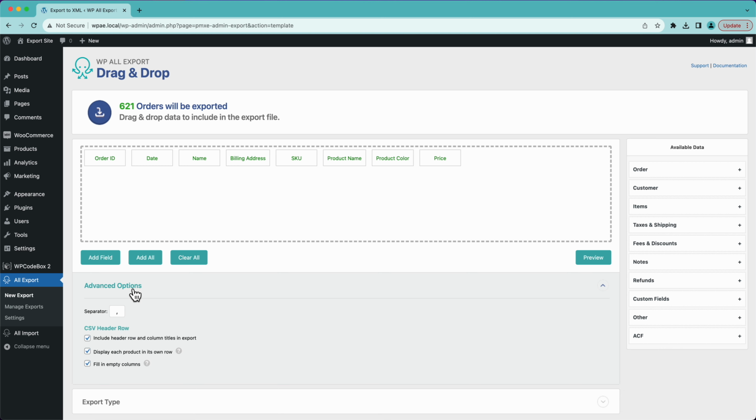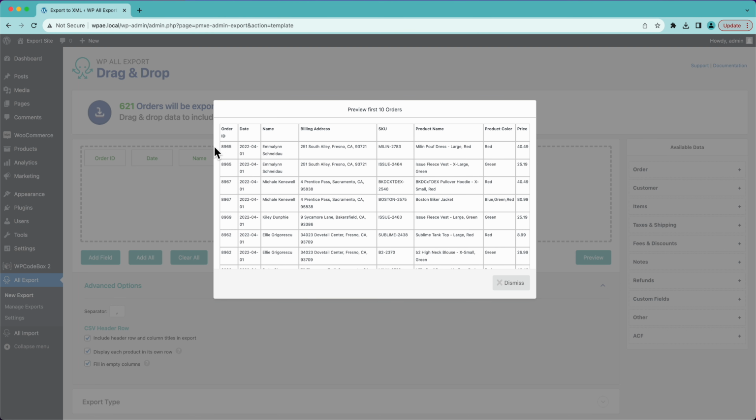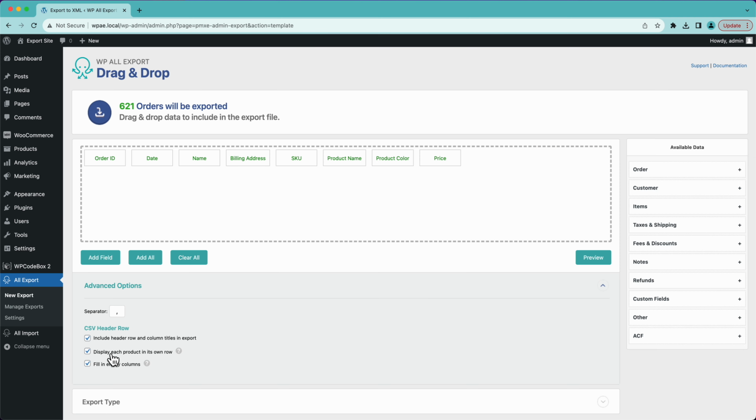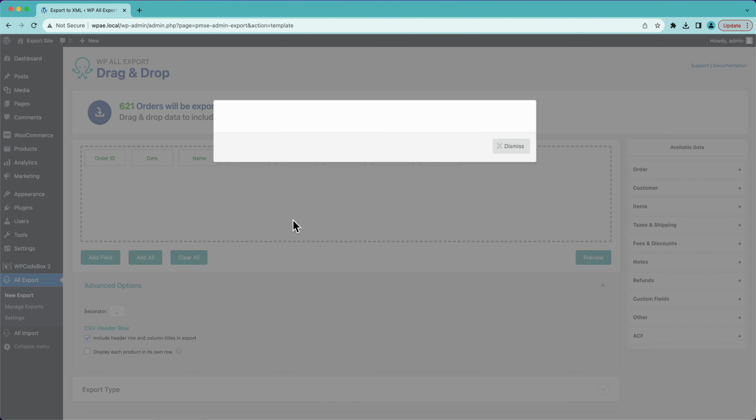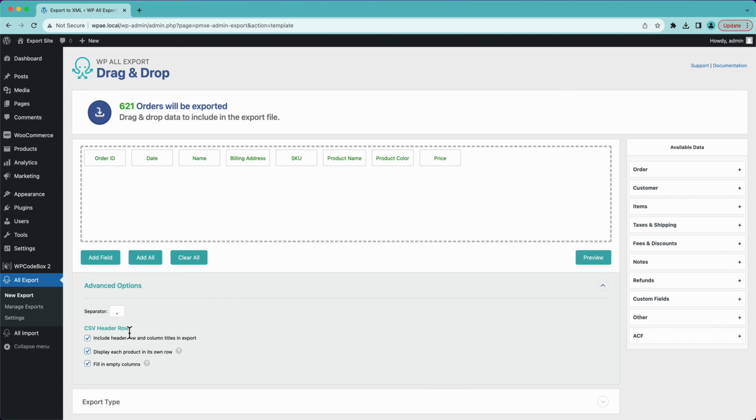Then down here in our advanced options, you can change the CSV separator. And one interesting thing to take note of here is we have this option, display each product in its own row. So if an order has more than one product, each product by default is going to show up on its own row. Now, let's say I wanted to disable that. Now each order is on its own row and each product has its own column, right? So you can set that up however you want to do.